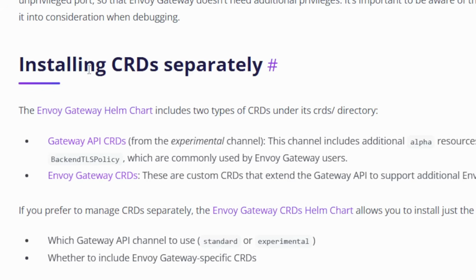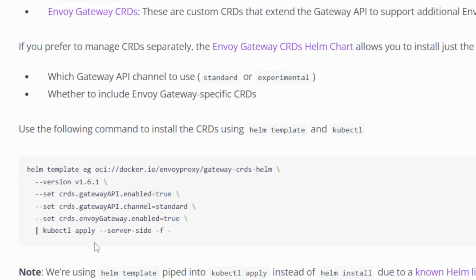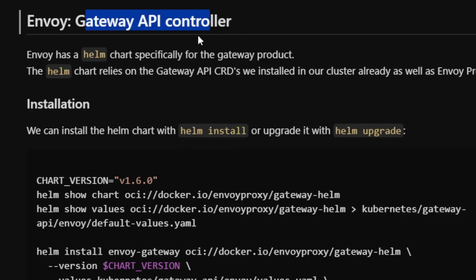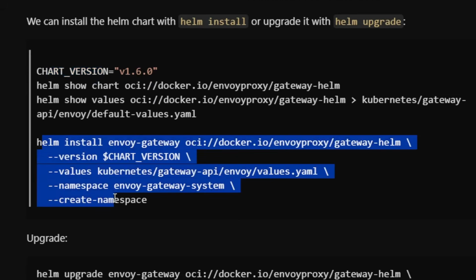You can also install the CRDs for Gateway API separately, as well as the Envoy Gateway CRDs using the Gateway CRDs Helm chart. To deploy the Gateway API controller, I've recorded all the commands that I'm going to be using. So I have the chart version in an environment variable, and I use helm show chart pointing to the Gateway API Helm chart for Envoy to show me the available versions. And then that allows me to select a version. I can put that in an environment variable and then use the helm install command to go ahead and install that.